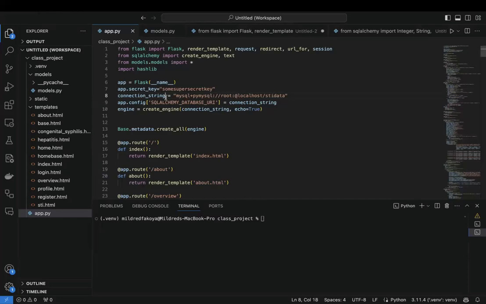Now, these are variable names, and you can put whatever name you want here. I decided to put connection string as the name, and I wrote it here so that when I change this connection string, I don't have to change it everywhere. I just mention the name of the variable. So we do app.config SQLALCHEMY_DATABASE_URI to provide the connection string for this app to connect to that database. And then we also use the engine.